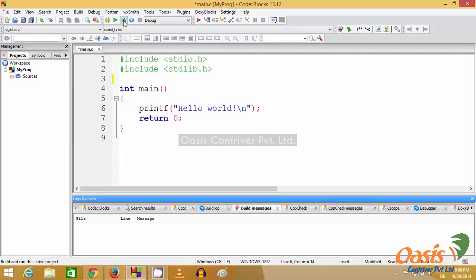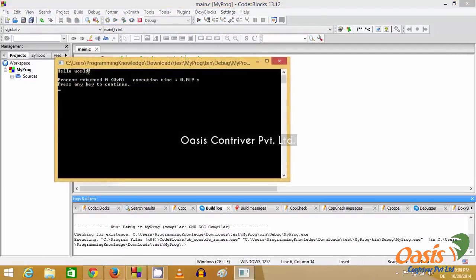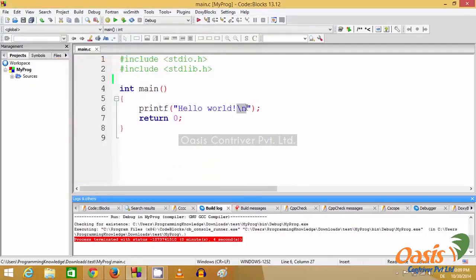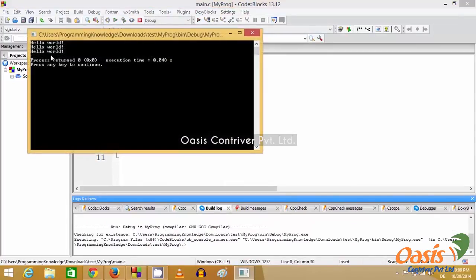So whenever we run this code, we will see hello world, which is inside the printf brackets, printed, and this \n simply changes the line. The line is hence changed to the next line. So for example, I want to print hello world 3 times, 1, 2 and 3. I'll just build and run my program and it would be printed 3 times.